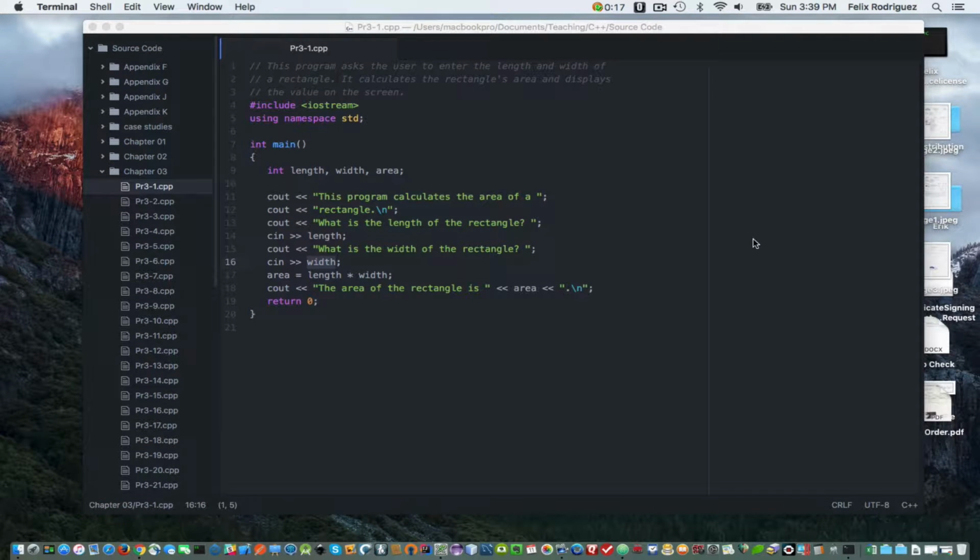Hello, and welcome to the Chapter 3 Example Part 1 overview. And in this example, we're going to start with example 3-1.